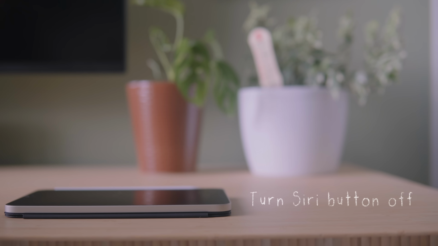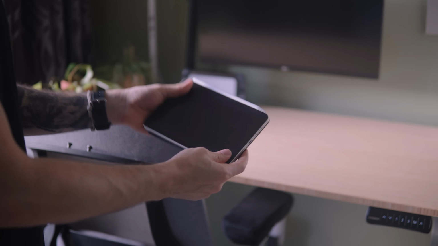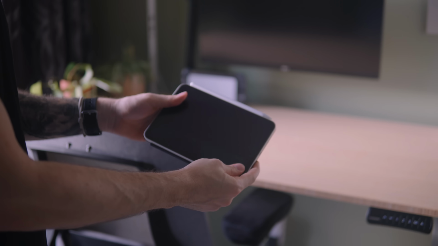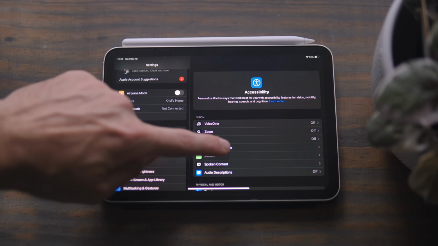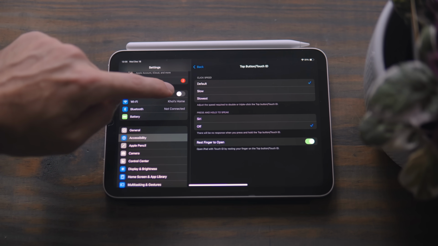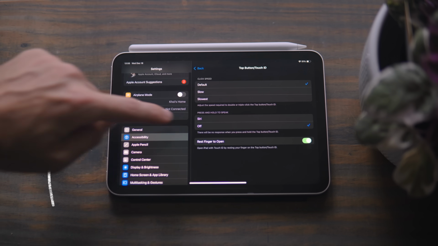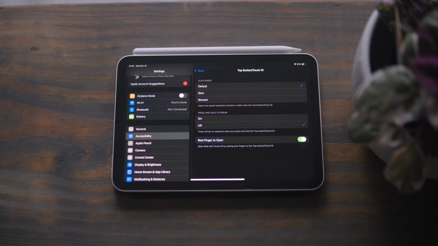Turn Siri button off. And this isn't as much of a feature as it is a quality of life improvement. I frankly never use Siri because overall I think it sucks. It always has. Since the iPad mini has Touch ID and not Face ID, I found that oftentimes when I'm trying to unlock my iPad, I'll hold down the lock button accidentally and activate Siri. A quick visit to the top button settings allowed me to turn off Siri completely and made one tiny little frustrating detail disappear. I recommend doing this if you don't use Siri at all anyways.